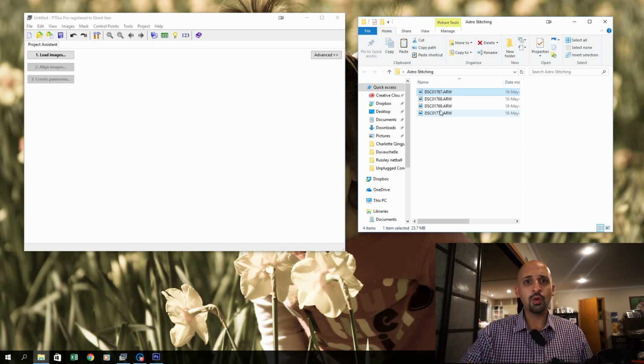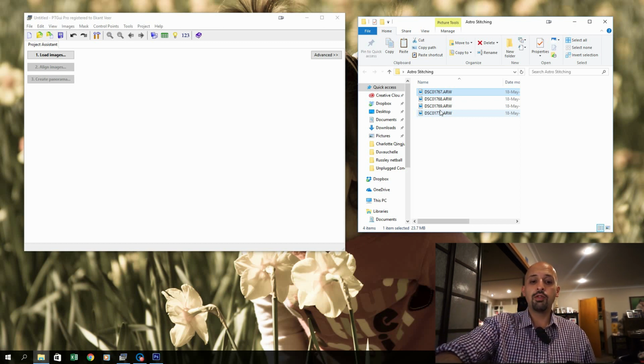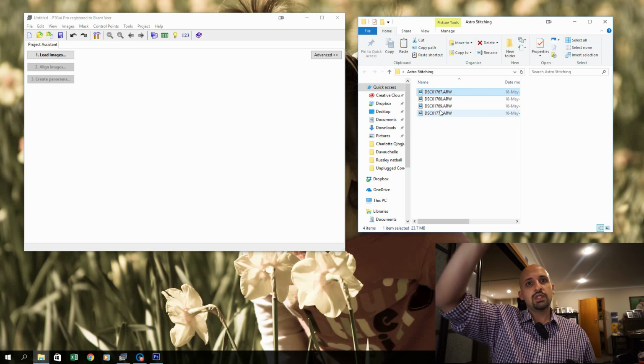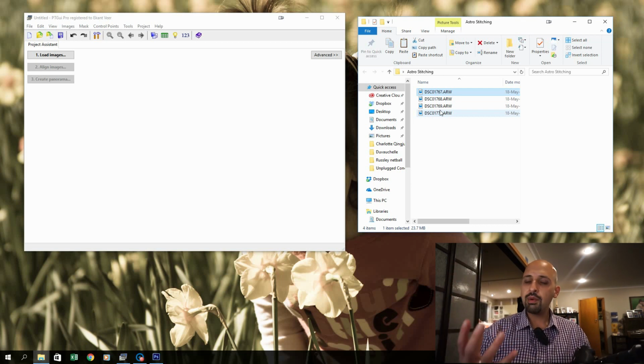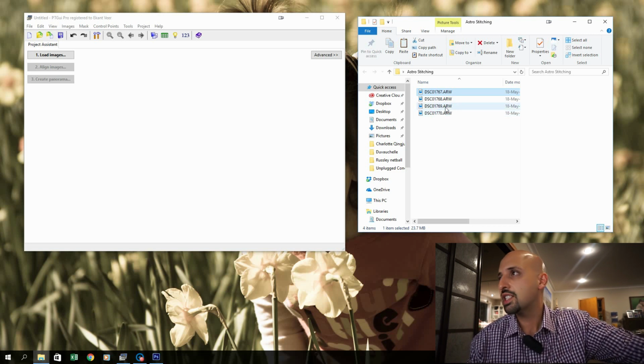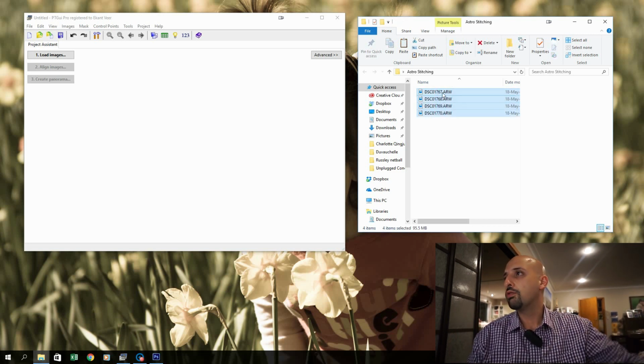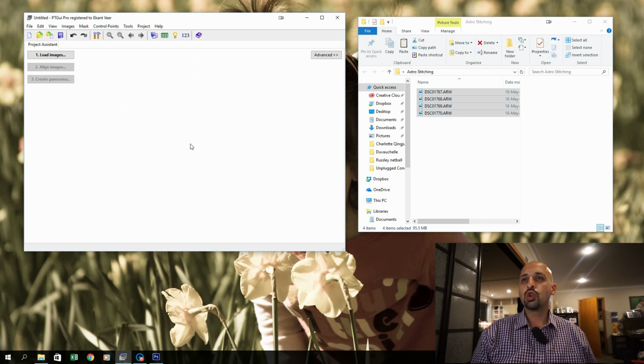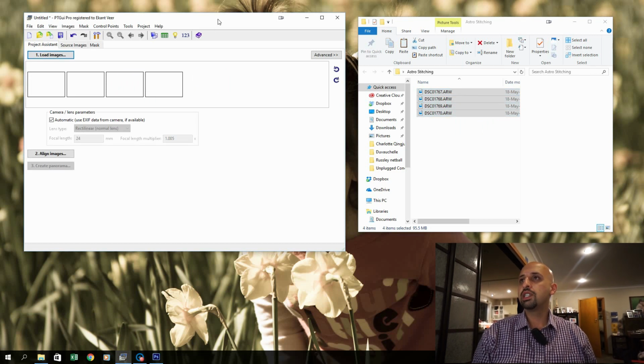By taking 4 shots, and in this case I've taken a foreground shot, middle, and then a couple of Milky Way shots, I've been able to capture a lot more of the scene, and now I've got to stitch it all together. So let's take those 4 raw files straight away and drop them into PTGui.